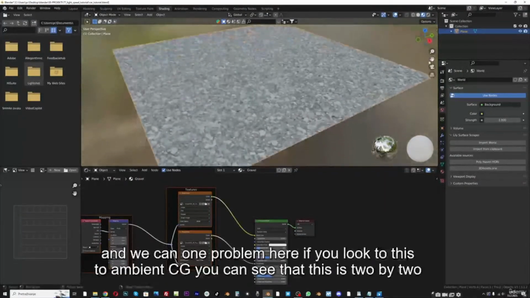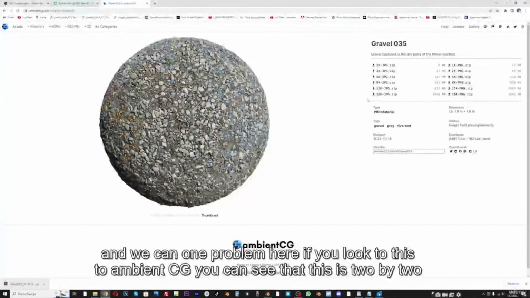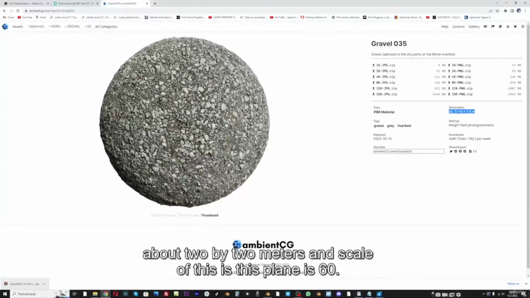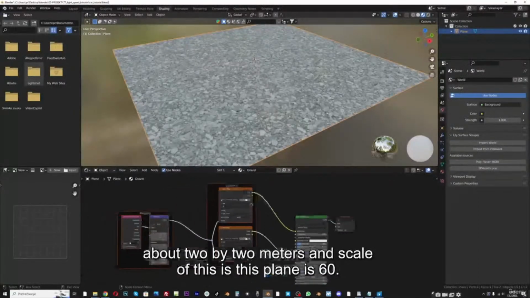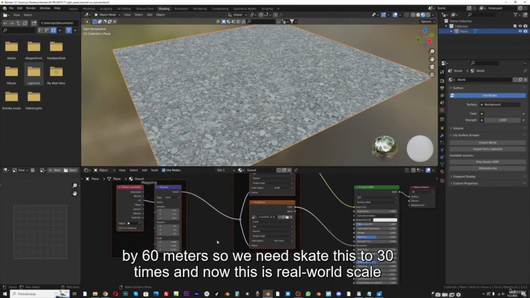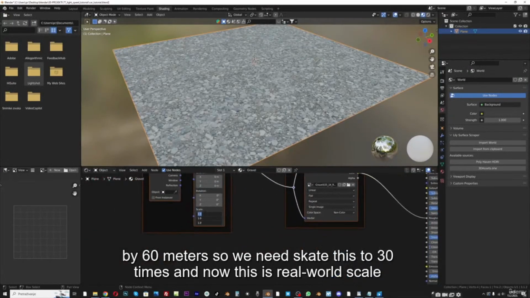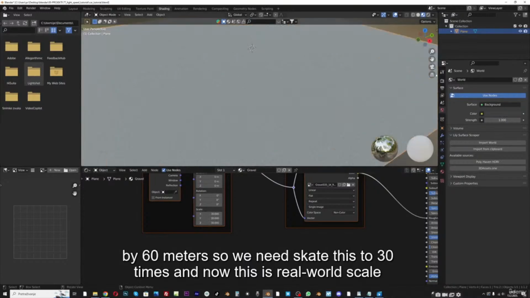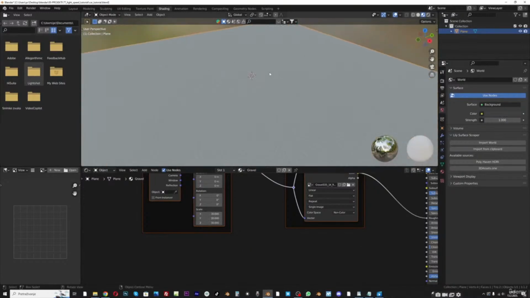And we have one problem here. If you look at this, you can see that this is about 2x2 meters, and the scale of this plane is 60 by 60 meters, so we need to scale this 30 times. And now this is real world scale.